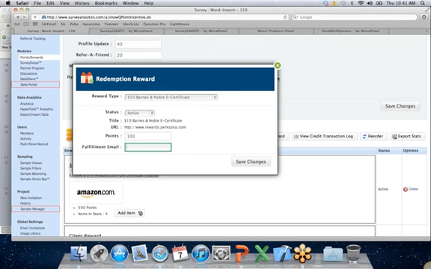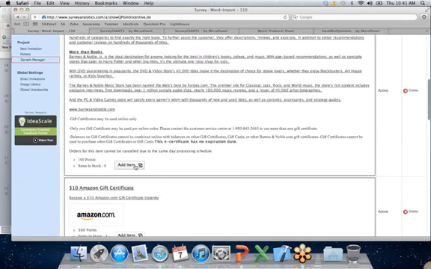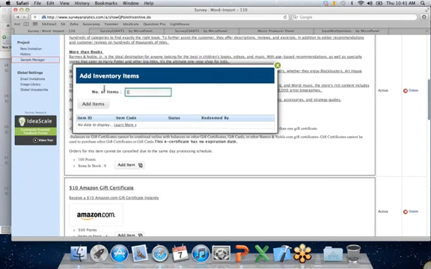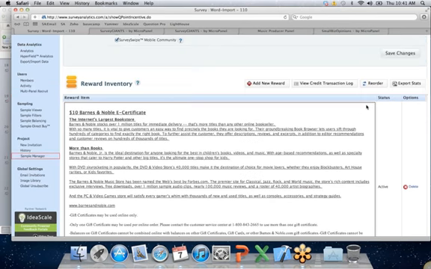We click save here. And we click add new item. We select how many of those gift cards we want to be available. It takes that money from the piggy bank and it's done. And at any point, I can click export stats and see how many items have been redeemed and by whom.